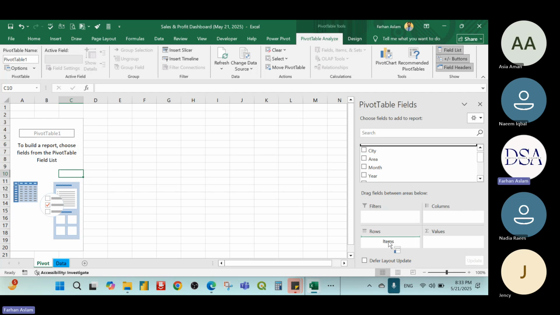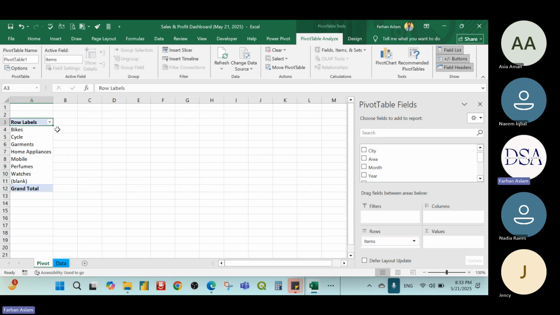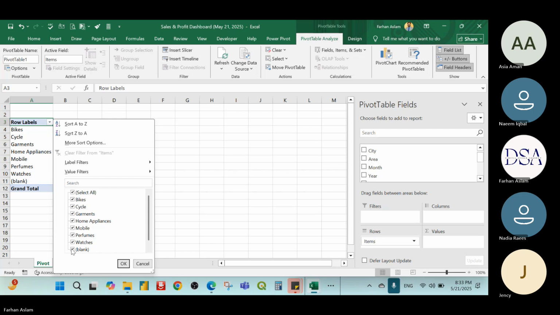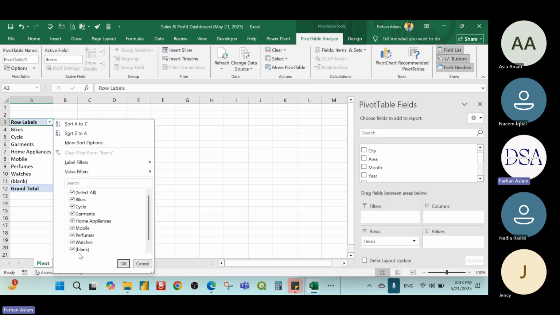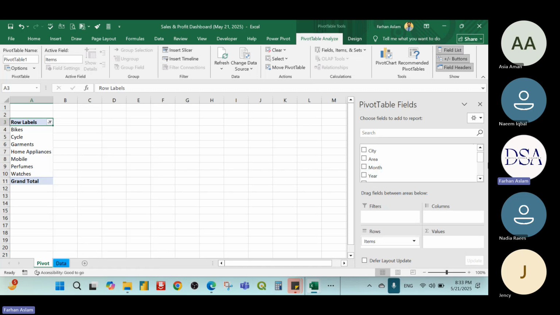item, and let me uncheck this because I'm just removing this blank option from here. I'm removing this blank. I'm just unchecking this from this list. Blank is gone, and we are adding some other variable on the right side.